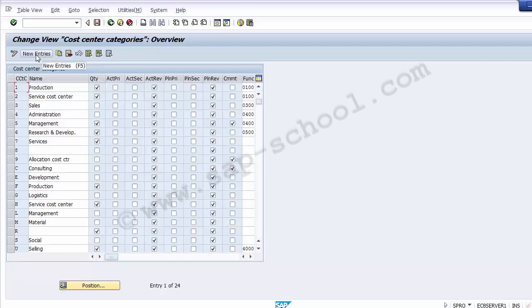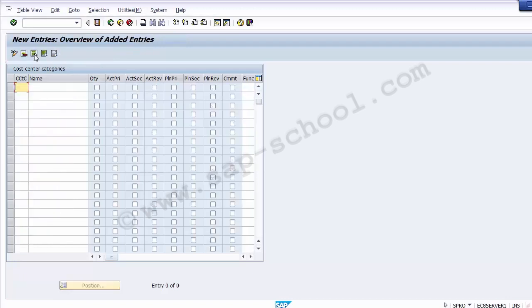So suppose I go to New Entries over here and I want to create a separate cost center category, say A, and I can name it Logistics. Now moving to the next, we need to identify the quantity. So if you want the quantity to be there, then we need to check this over here. So the cost center will retain the quantity information as well, to whom this particular cost center category will be assigned.